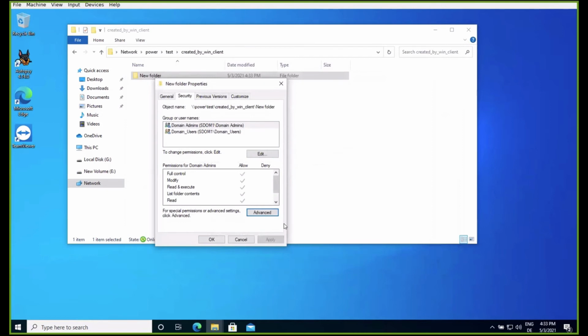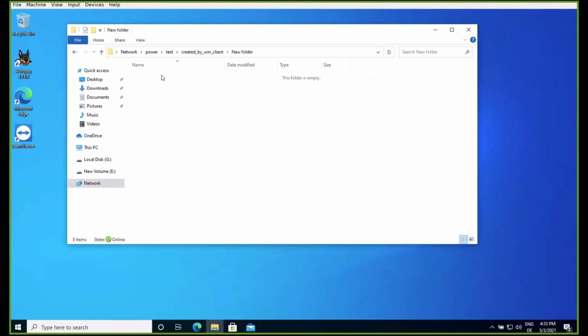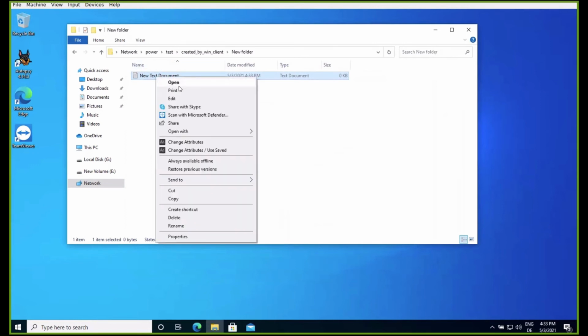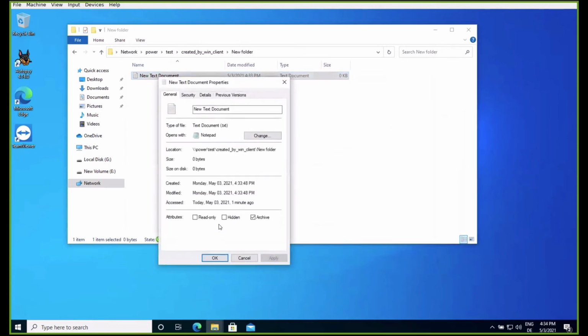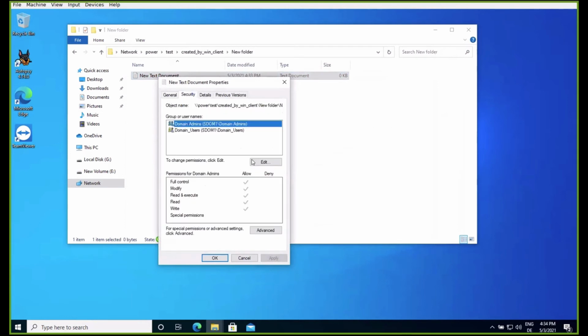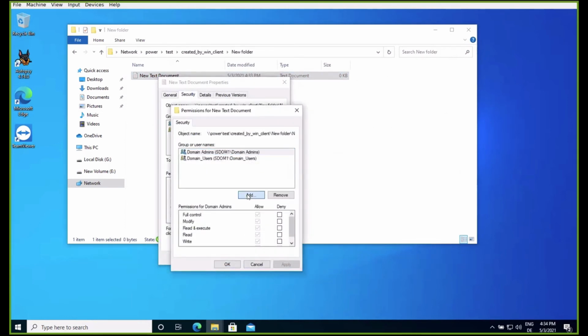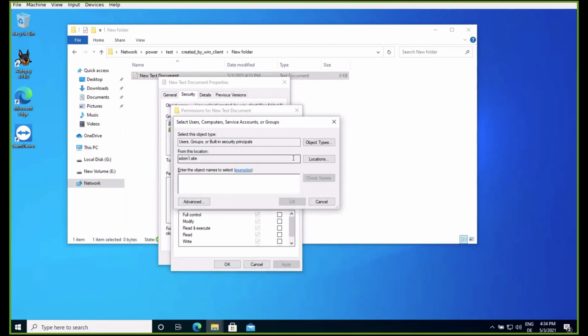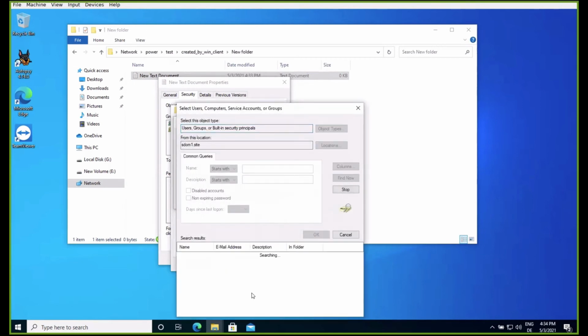So in the new folder, I'm going to create a text document again. And I will add another user permission here, another ACE. Have a look.